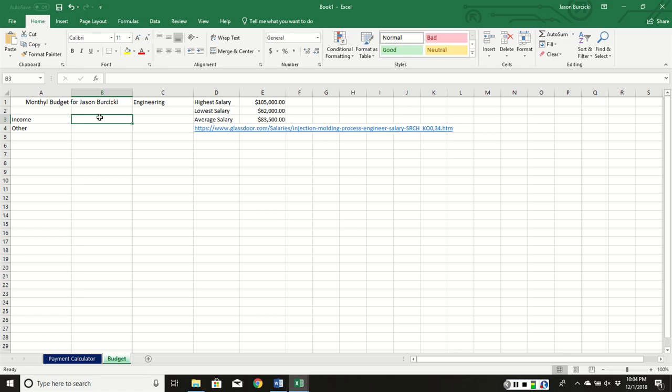So for your income from your job, you're going to type equals highest salary times 0.7, which is 70% due to taxes and everything that's taken out, just like that. And then divide that by 12 because there's 12 months in a year. So this gives you the amount that you will be making per month.